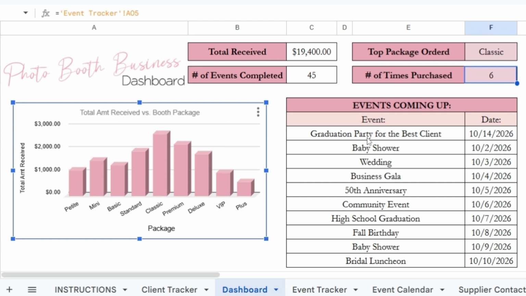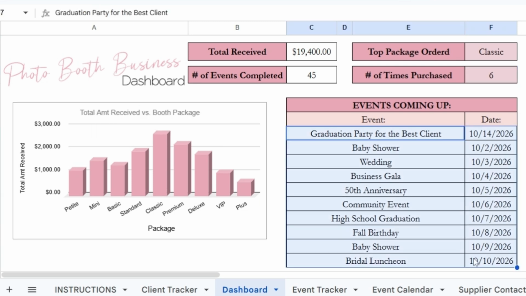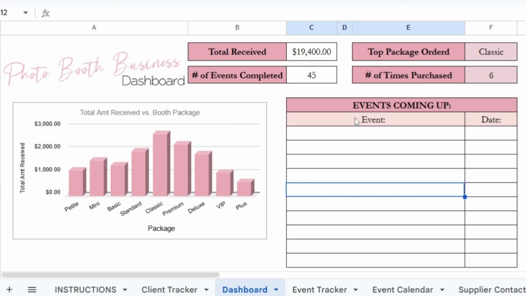And then you can also just jot down your events that you have coming up. So this is a quick to-do list at a glance. You've got the family birthday party coming up on the 15th. We have the Smith wedding coming up on the 12th. Things like that. So that way, at a glance, you know what's going on.